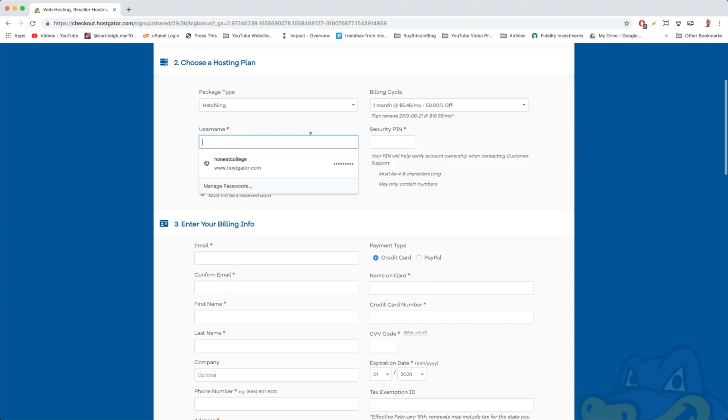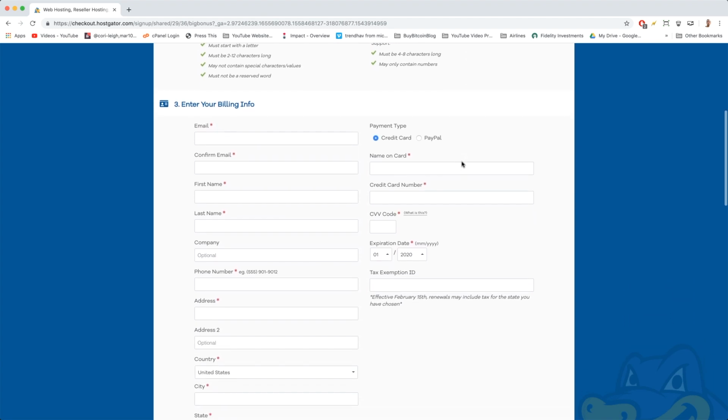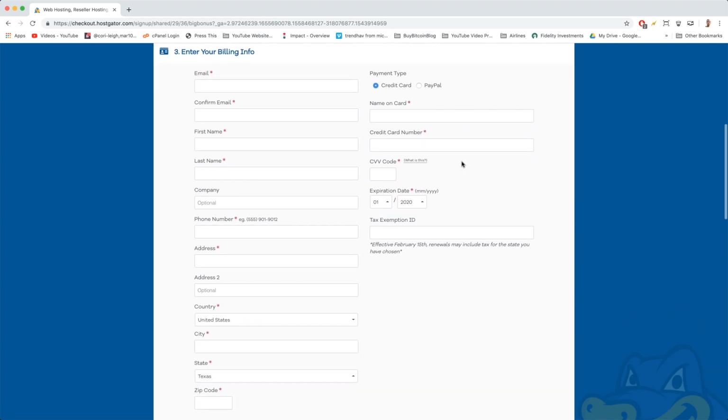Okay, we just need a username here, so I'm just gonna go with my usual, and then security pin can be really any 4 numbers. Just make sure you remember it. All right, we're moving down to step 3, enter your billing info. So just do this like you would for any purchase online, like at Apple, eBay, Amazon, wherever you like shopping. And it's all 100% secure at HostGator.